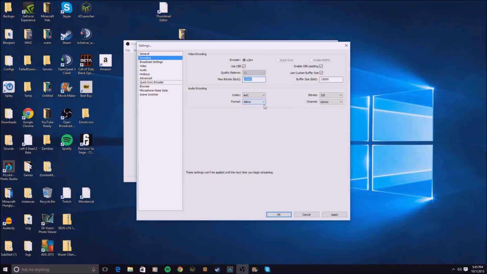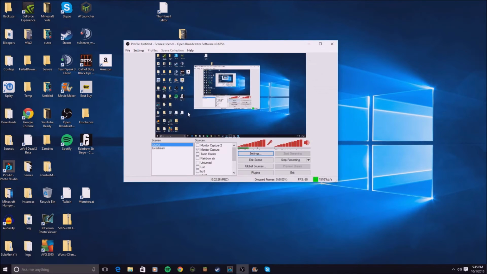For audio encoding, you have that 48 kilohertz. Codec AAC, have no idea what that is. Bitrate 320, and channel obviously stereo. So you click apply, and I'm not going to because I already have all this stuff.